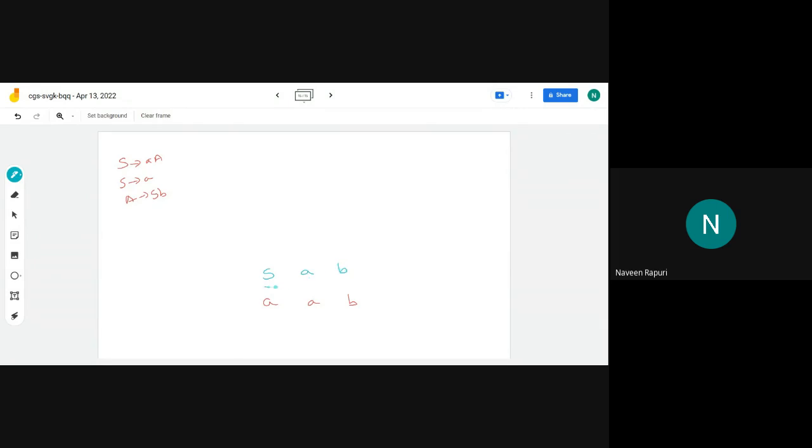Is there any S A here? S, B. S B is there. S, A is there. Is there S A to reduce? No, sir. So that's why this is not the proper handle. We should not take this one as a handle.